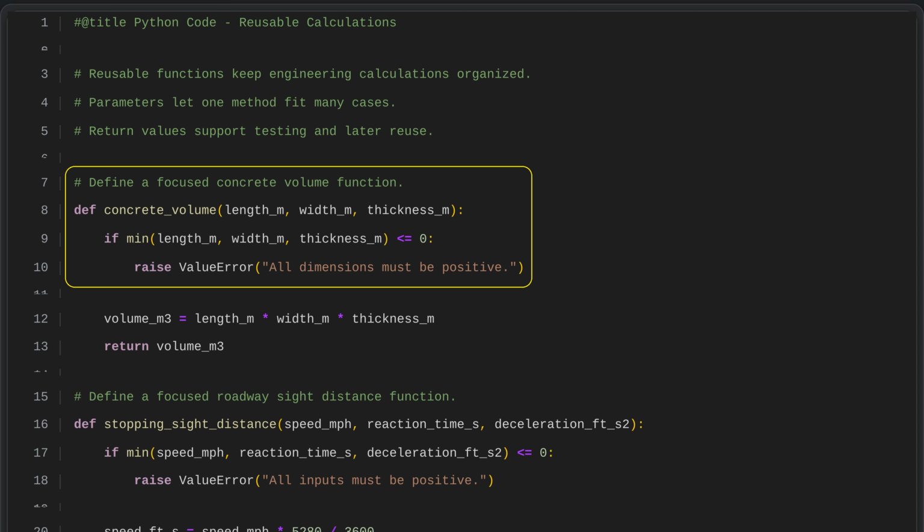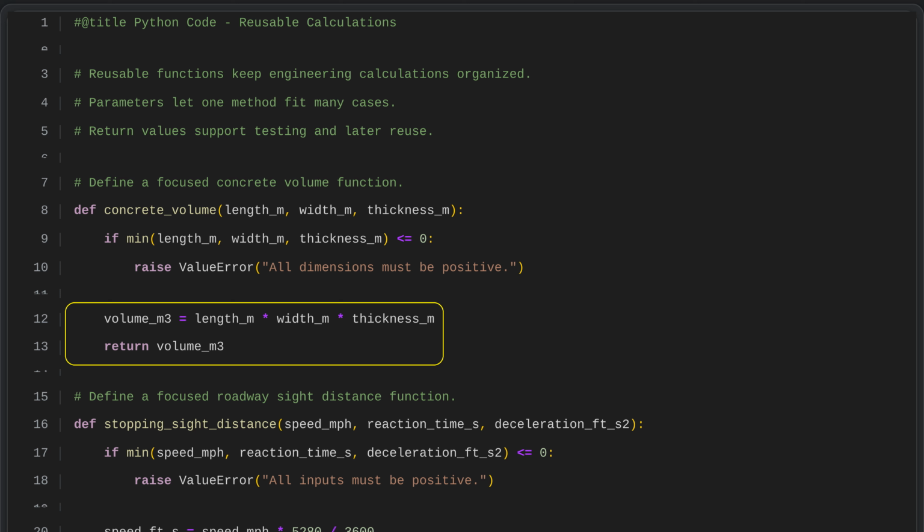The concrete volume function calculates how much concrete is needed from a space's length, width, and thickness, all measured in meters. Before calculating, it checks that every dimension is positive. If any value is 0 or negative, it raises an error to prevent an invalid physical volume calculation. The function finds the concrete volume by multiplying the length, width, and thickness in meters, producing a result in cubic meters. It then returns that value so the program can use it elsewhere.